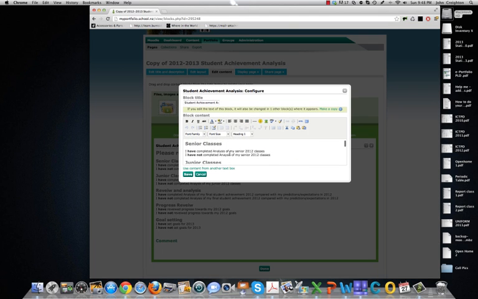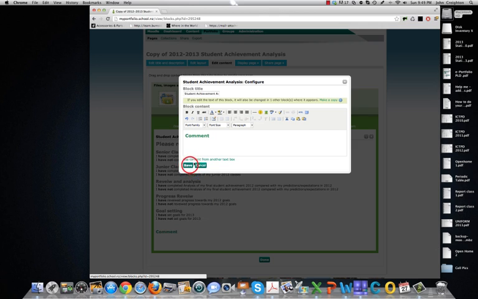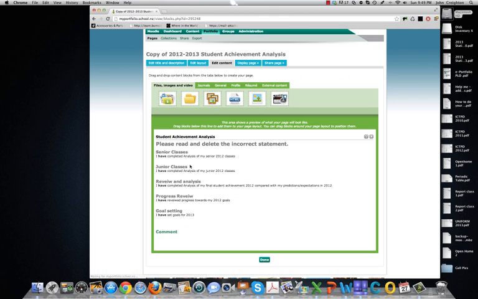For my senior classes, I have completed junior analysis. I have completed analysis of my juniors. I have completed analysis of my final student achievement 2012. I have reviewed my progress towards my 2012 goal. So all I'm doing is deleting the incorrect statement. I have set goals for 2013, and I can put a comment in here if I want to. Save, and there's my updated view.